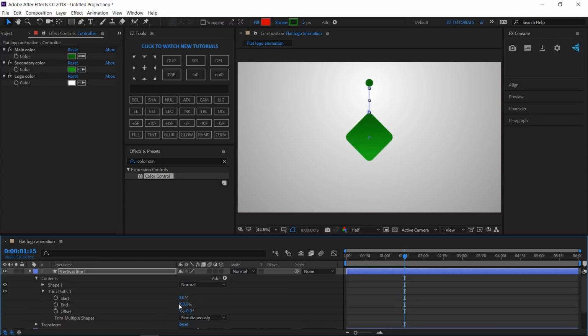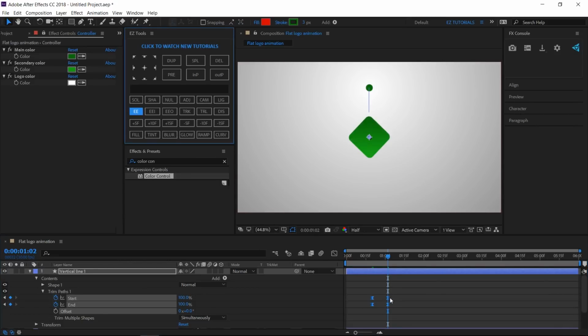Open Trim Paths 1, change the end value to 0%, move to 20 frames and create keyframes on start and end. Move to 1 second and 2 frames, and change the start and end values to 100%. Select all the keyframes and ease them. Then, select only these 2 keyframes, and offset them 3 frames to the right.